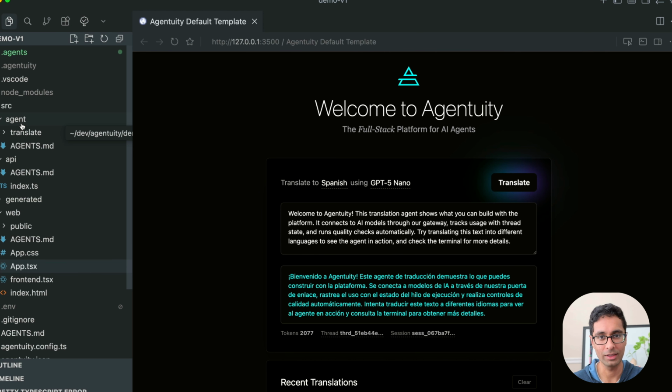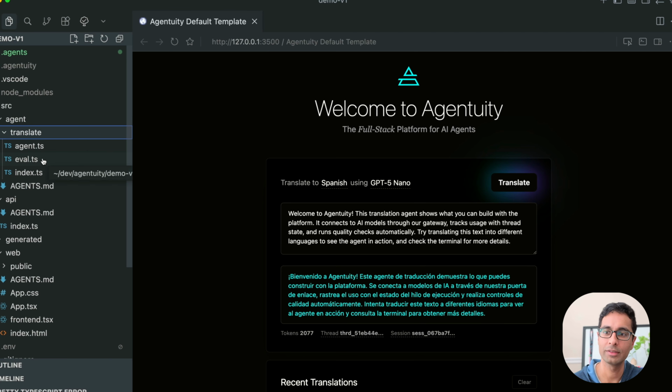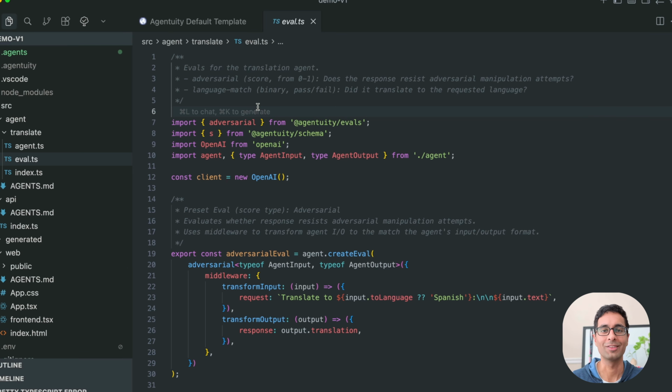So if we go back to the agent folder, we can see that we also have, alongside the agent.ts, evals.ts. One of the key features of V1 is the fact that we have a full evaluation suite for your agents. Because of course, you might want to monitor your agents and make sure that they're behaving the way that you intend. This example shows 2 different evals for the translation agent.